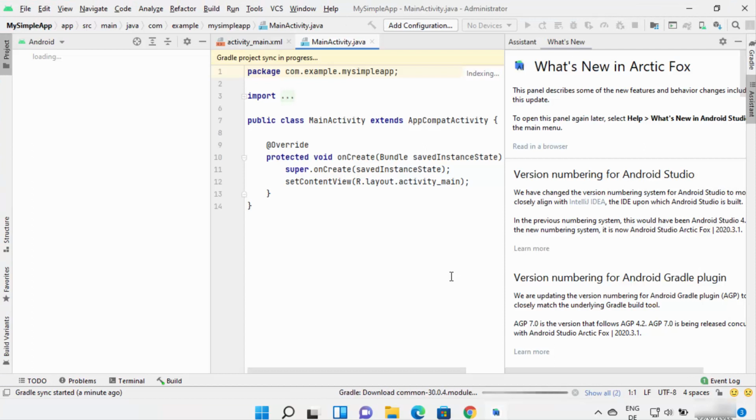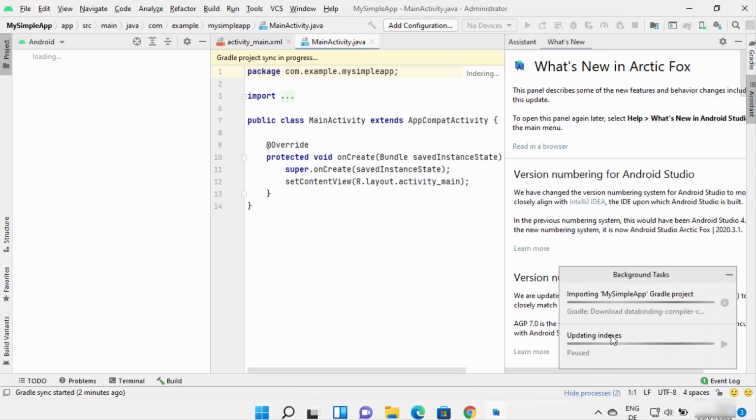For the first time when your project is created, you can see it takes some time to download all the Gradle related files and other files. So you just need to wait for some time until you see the project structure here, and you can see that all the downloads are complete. Here at the bottom you will see all the processes which are going on. You can just click on the show all link here and you will see what's going on. So it's importing the Gradle project right now, and then it's going to update the indexes.